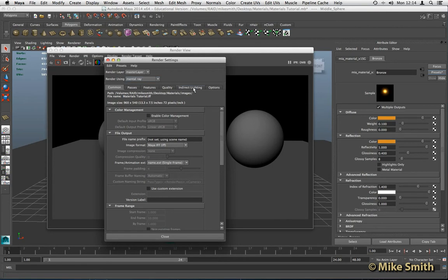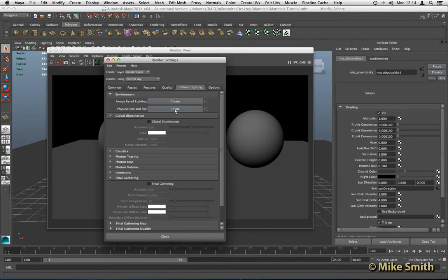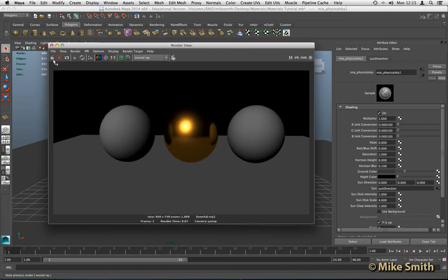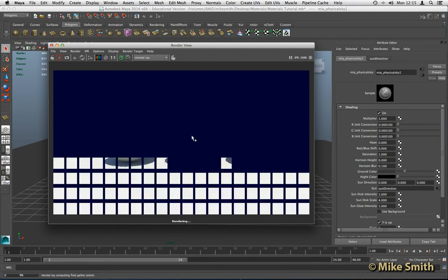And in your render settings, go to Indirect Lighting, and then Physical Sun and Sky, click on Create. And like I said, have a look at my tutorial on that to learn more about the settings there. I'll just leave them at their default value for now. And if I re-render that, you should see that copper material really shows up quite nicely.